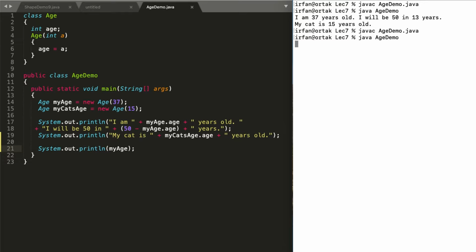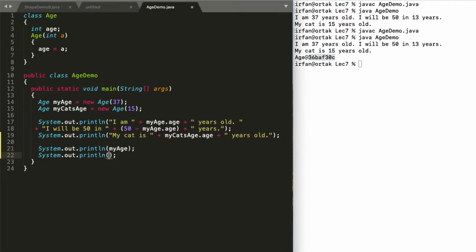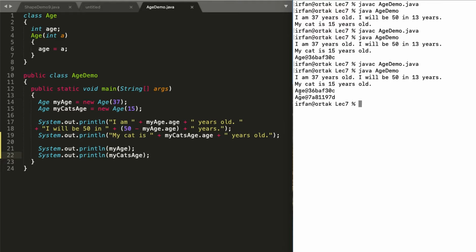So if I run this, it printed this line, Age at this value. So Age, we know that's the name of the class. And what this might be is the memory address of where my age is. If I print my cat's age, my age and my cat's age are two separate objects, which means they reside in different places in the memory. So this is my age, and this is my cat's age.